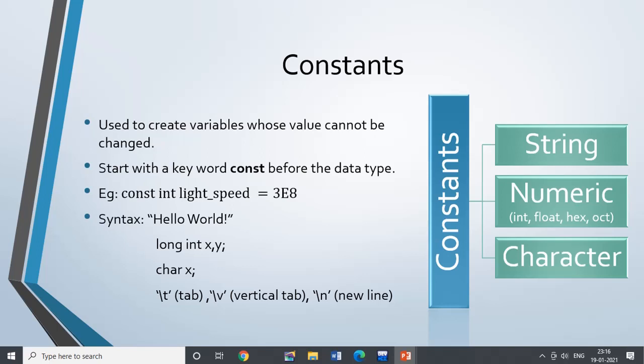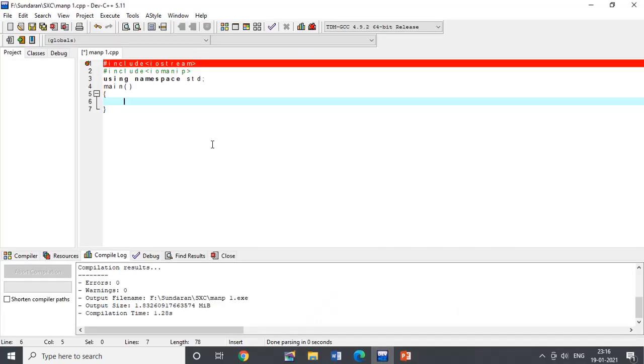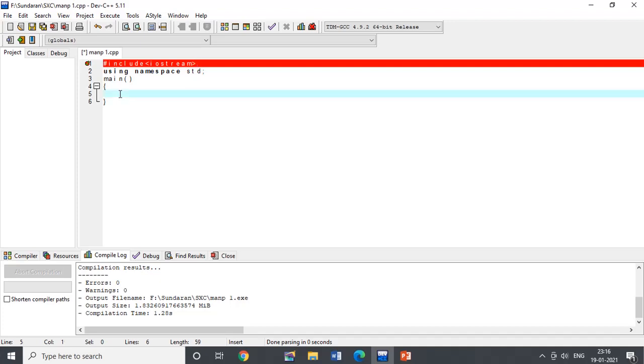Before going into constants, I think we shall look into some examples for variables. Here I have a program: #include <iostream>, using namespace std, and int main, or main is also okay. I have already said int main is not going to serve any purpose right here. So we will go with the first variable. Say I declare a variable here, int a. Here int is the data type and a is the name of my variable.